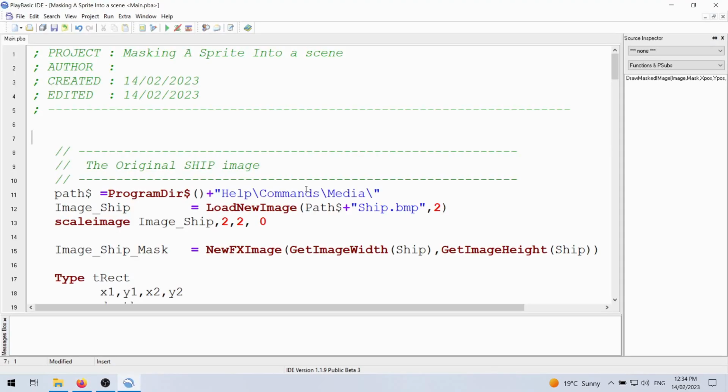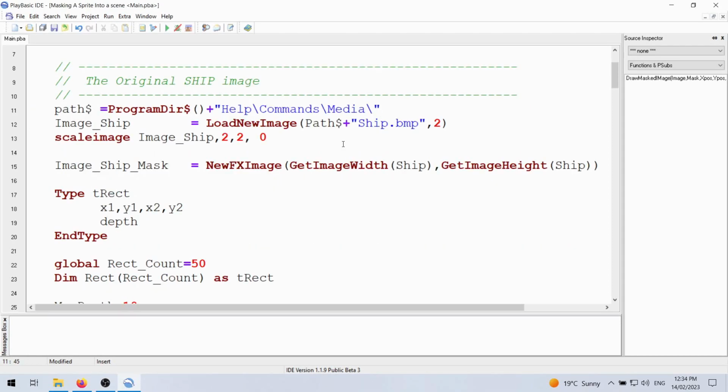So if we draw our ships at the end of that process, it shouldn't be possible for them to appear as if they're going behind things. And that's what we're using this masking idea for. It's quite a common idea. It's not a new thing. It's a kind of an old concept. So what does the program do?